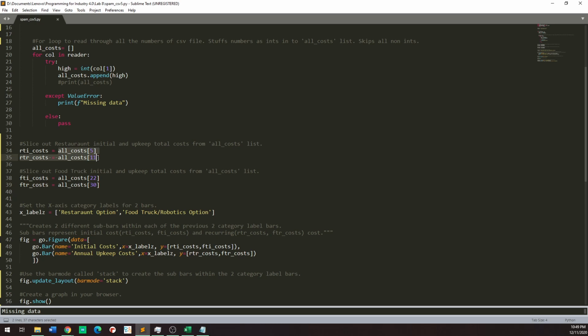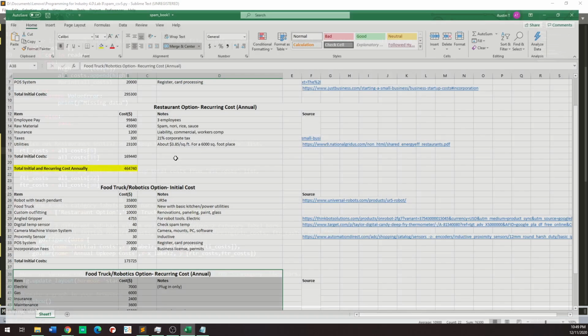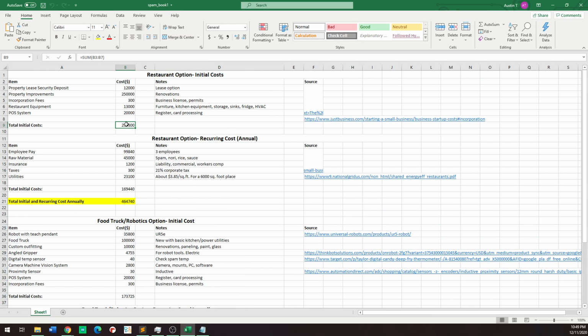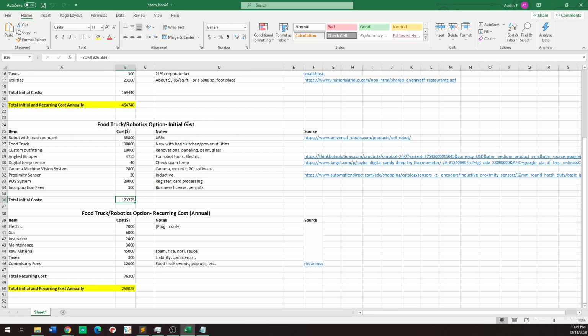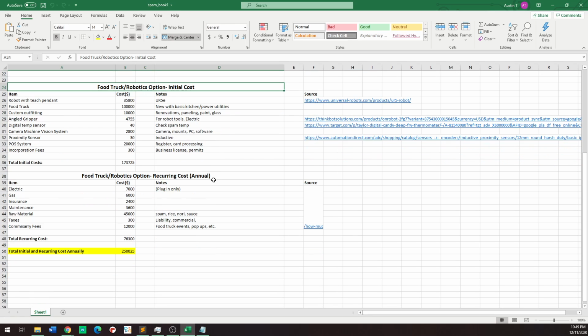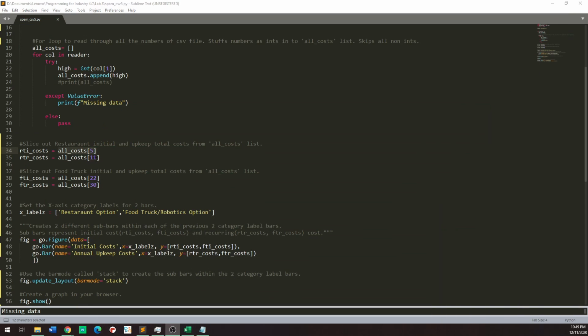So we draw from that one singular list, the all cost one, and we slice it. We pull out the values. So we pull out the total initial costs. That's category one. Total recurring costs of the restaurant. Total initial cost of the food truck, and total recurring cost of the food truck. So we pull out those total values from each of those four categories, slice those, and stuff them into these terms over here.